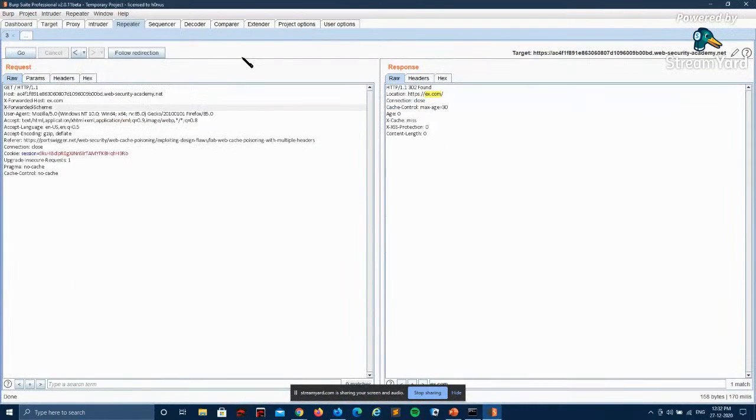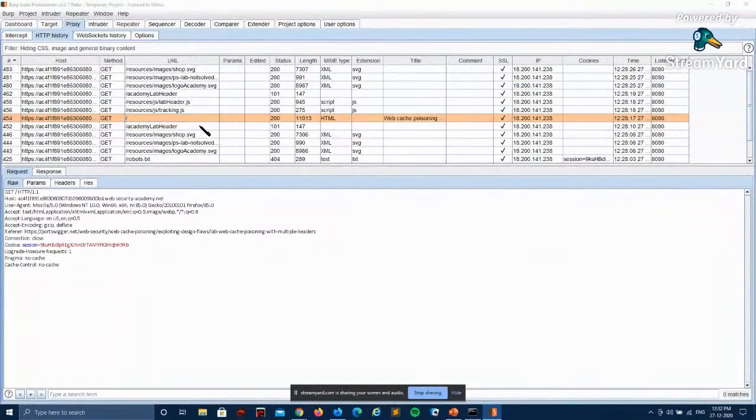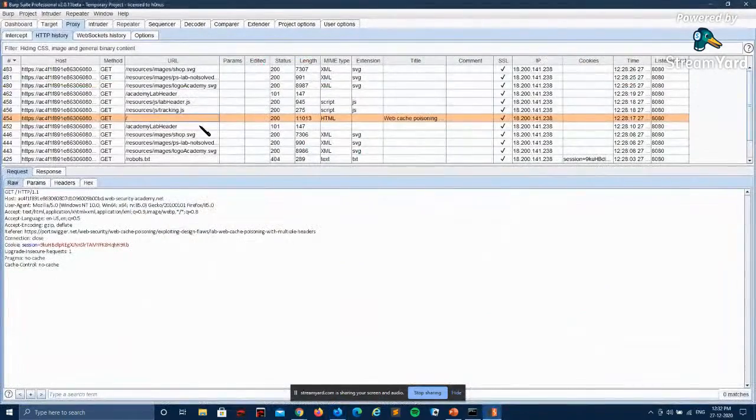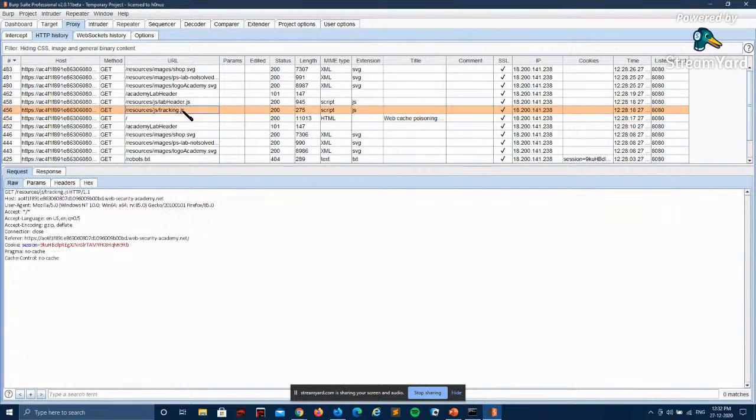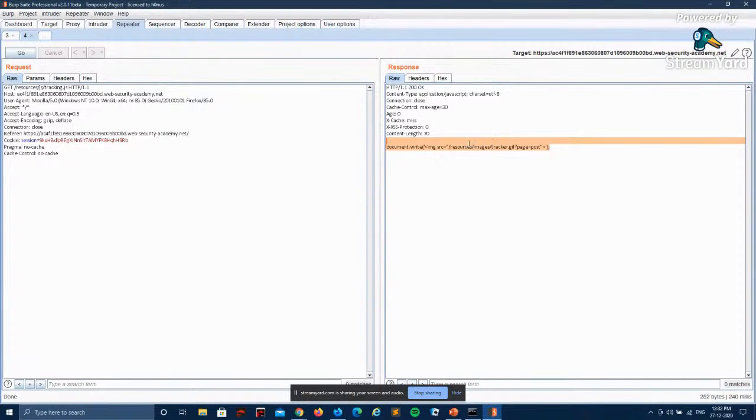Coming to the proxy. There is one more thing I think I forgot to explain. That's tracking.json. This is the common resource we found during our request and response process, that it's asking for some content. See, it's asking for some GIF file.